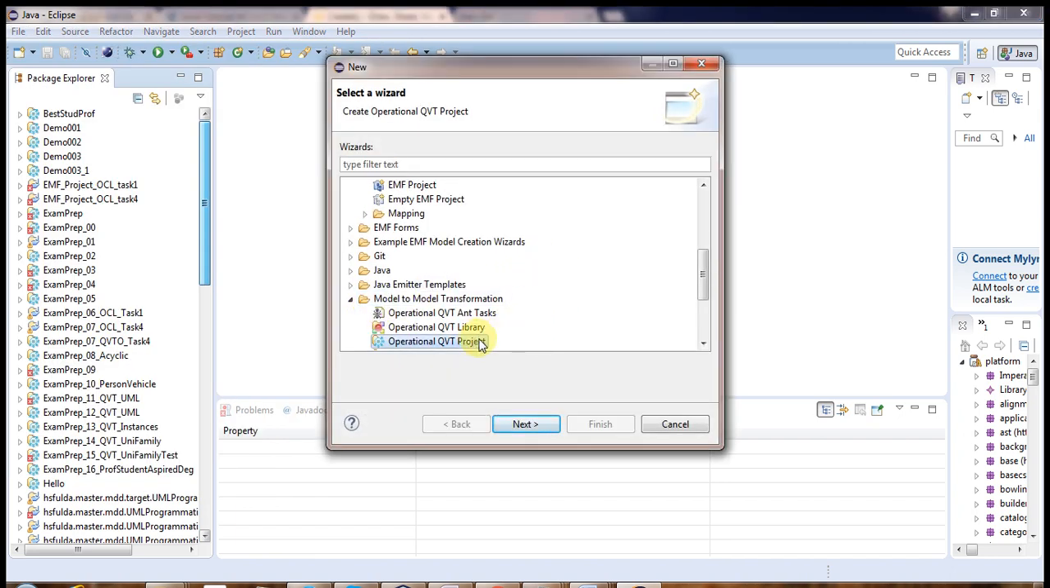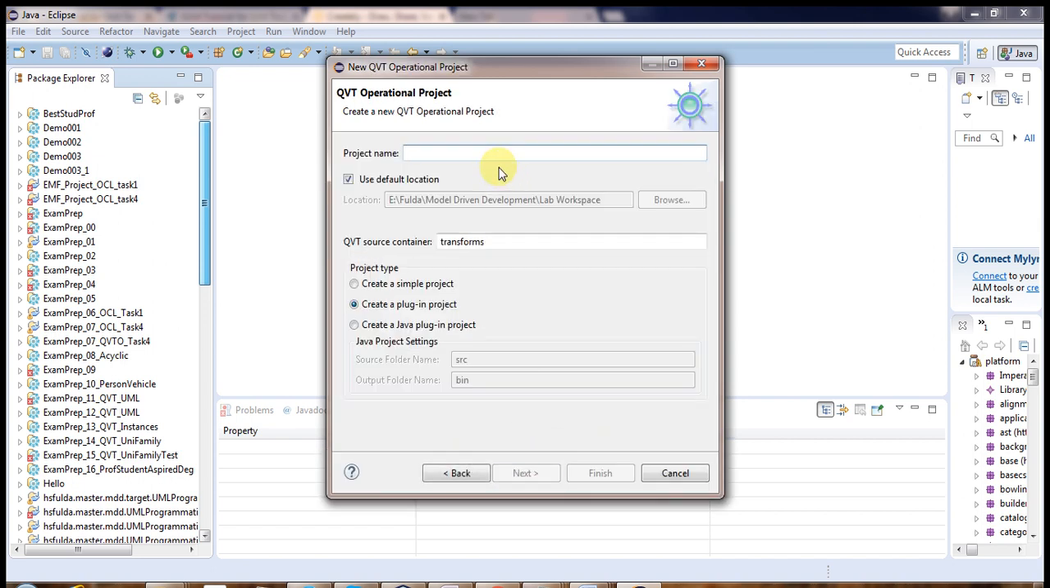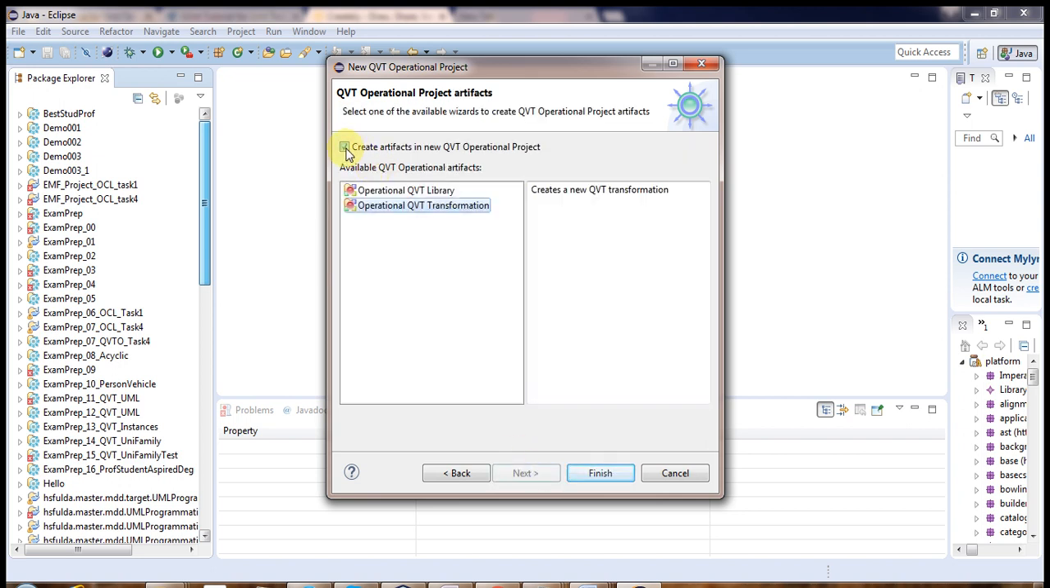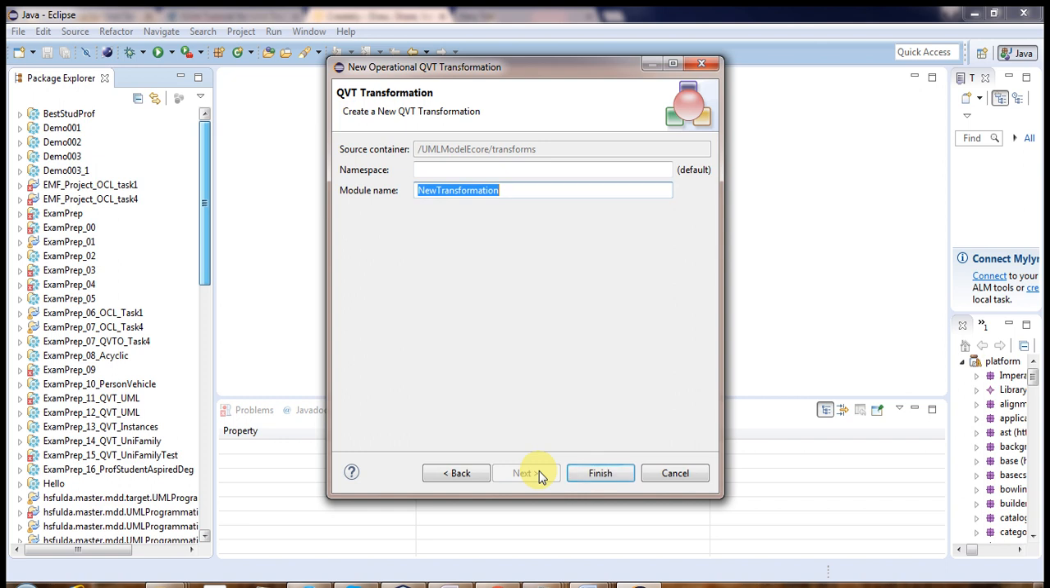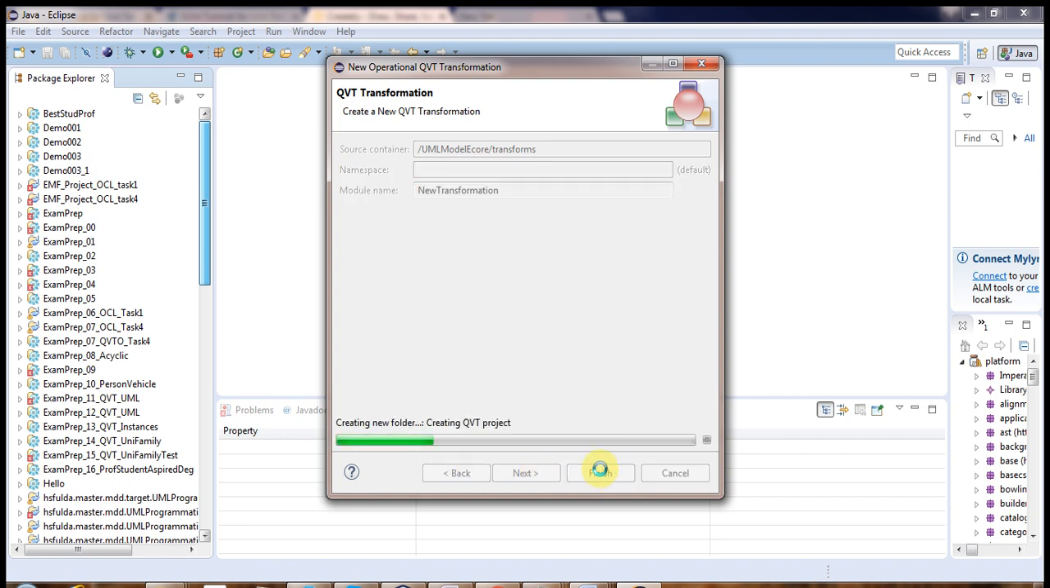So here we go, under model to model transformation, create a new project called UML model ecore. Simple project. Next. Actually, these options you are not going to use, but let's just create them. Finish.